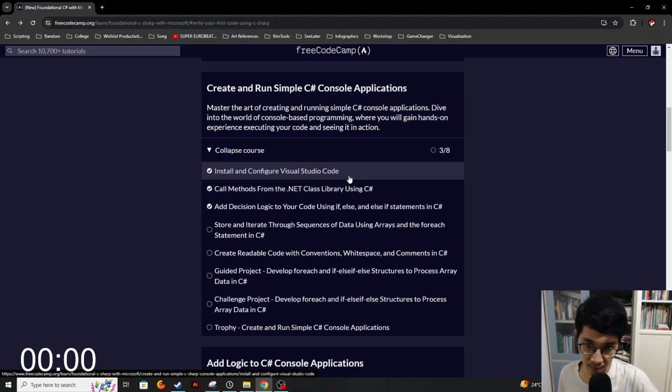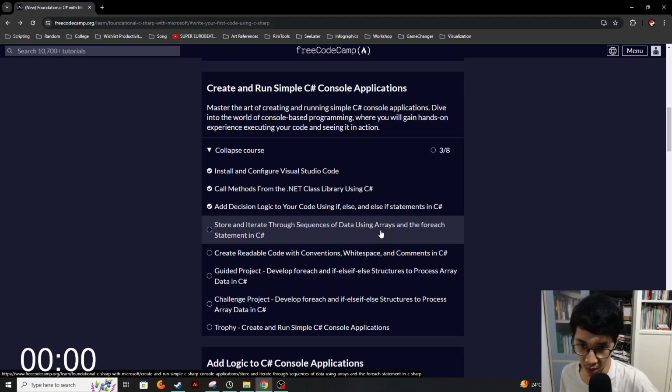But right now we're going to be dealing with arrays. Arrays are related to data, like databases. Maybe multi-dimensional arrays, not just a single line of arrays, will be used much more in real world applications. So let's go through this one: store and iterate through sequences of data using arrays and the foreach statement. We are going to be learning about arrays and foreach statements.